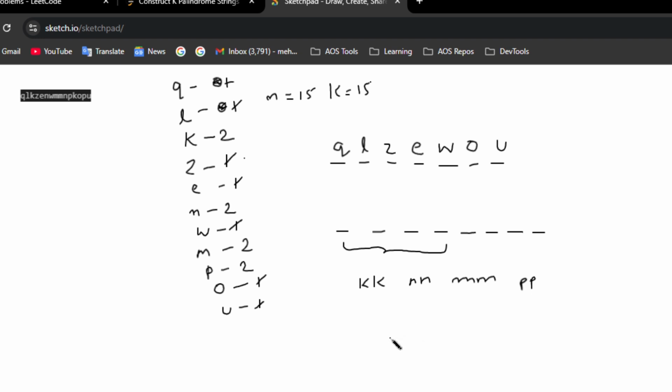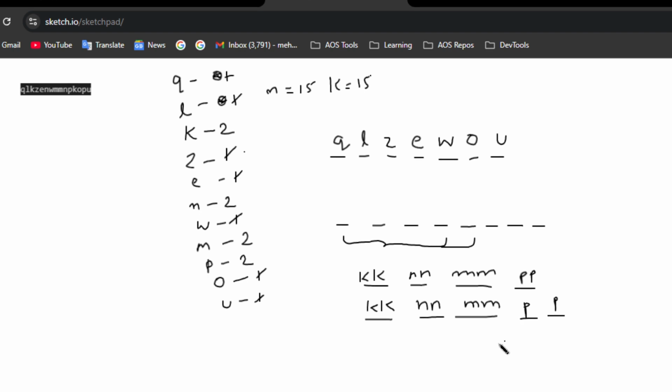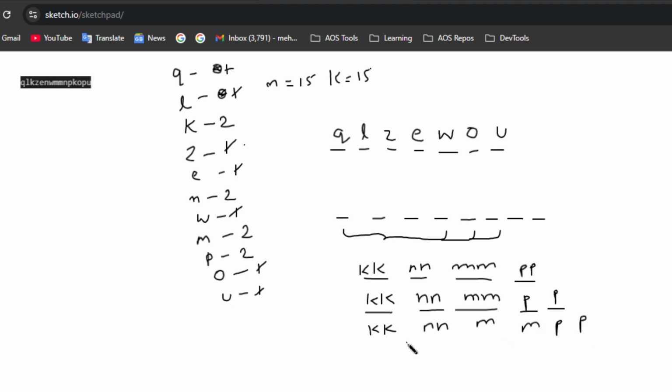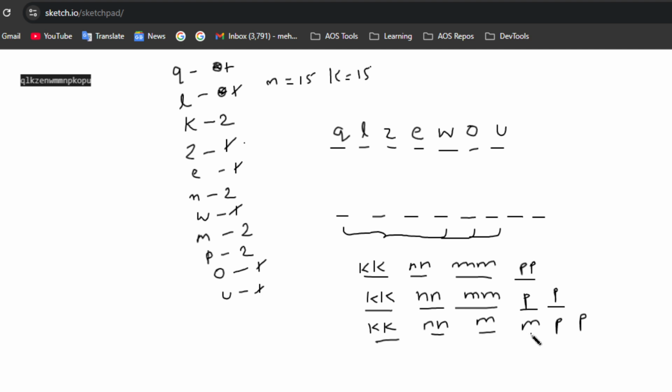Like this you could have created substrings. If we want to fill 5 positions, we could have created this like this: kk would be one string, nn would be one string, mm would be one string, and p would be one string, and the other p would be one string. If we want to fill 6 positions, we could have filled them like this. See, we can fill 6 positions like this.